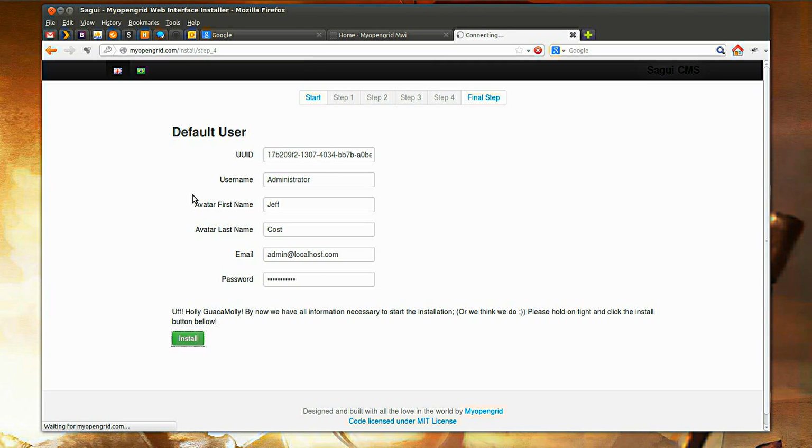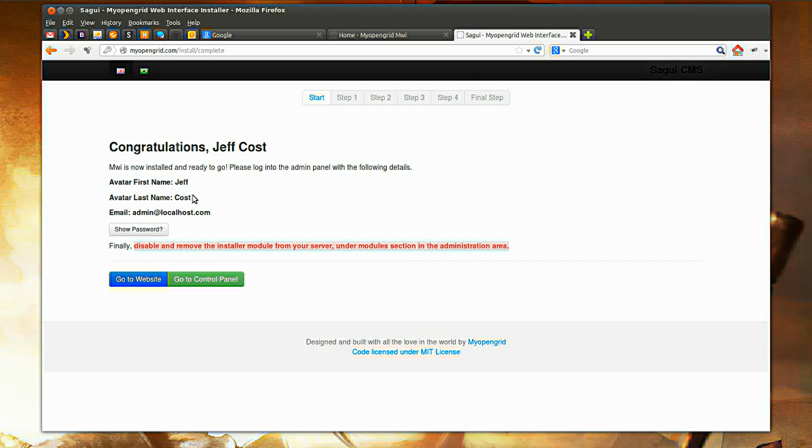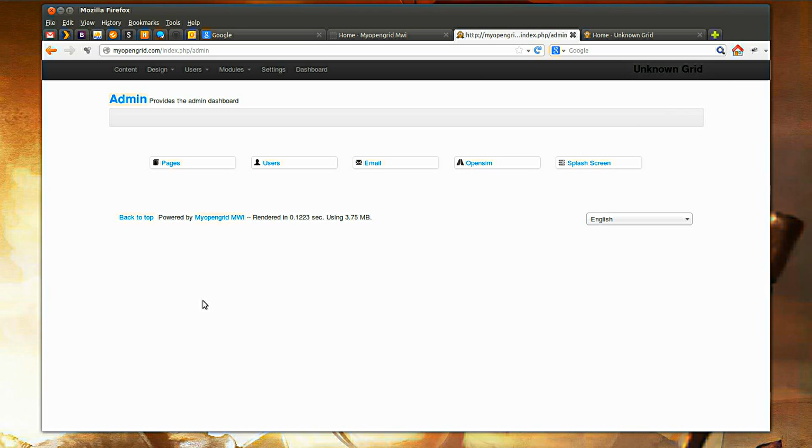This should take a little bit to install all the modules and set everything up, and then you've got it. Then you can go to your website, and I'm going to open it in a new tab, and you can go to your control panel. In your control panel, the first place that you want to go is this opensim link. This is just like your admin dashboard, with some shortcuts. You can get to the same place if you click modules, opensim.